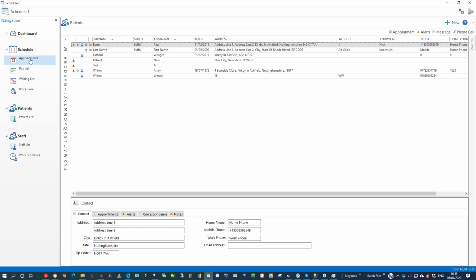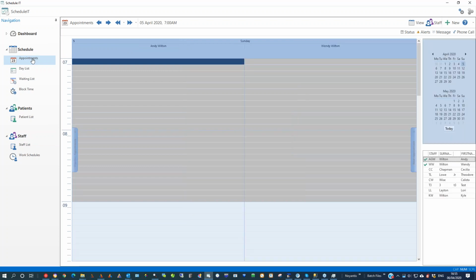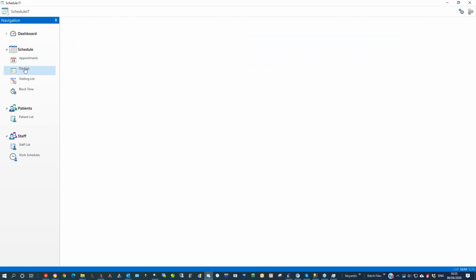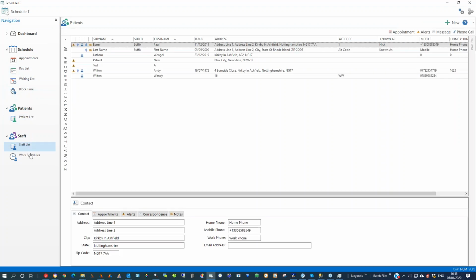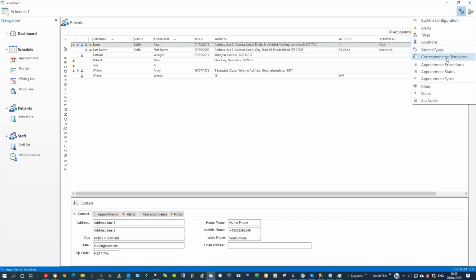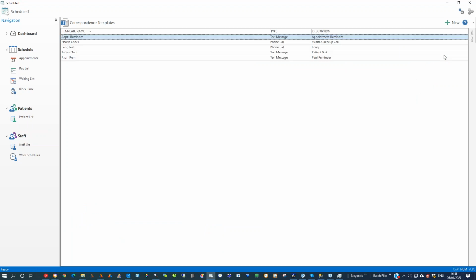So I've got a pane defined for our appointment book, a pane defined for the day list, and the same for the patient list, and so on and so forth, for each one of those. And also some setup options. We mentioned correspondence templates before, so I've got a pane defined for those as well.